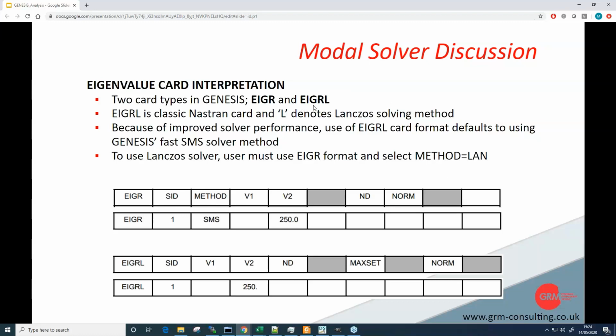Now, additionally, there's an IGAR-L card, which, for those of you that know Nastran format, is the Lanczos IGAR recovery. That's a historical Nastran card, and many of the preprocessors that generate a Nastran input file will create IGAR-L by default. So by default, if Genesis sees an IGAR-L, it will actually use the SMS, not Lanczos, to solve, because it solves so much more quickly.